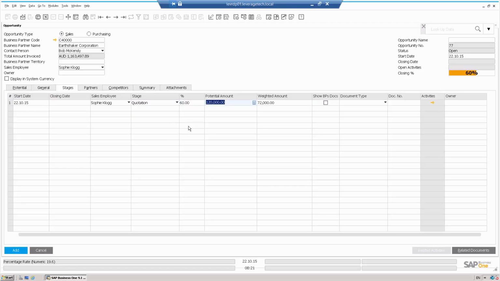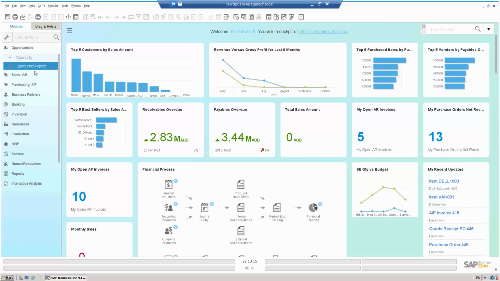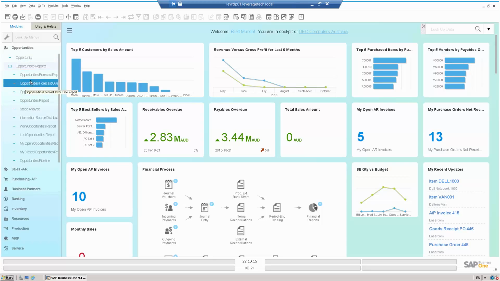So as we build through the sales opportunity in SAP Business One, this means that salespeople no longer have to put their opportunities into a spreadsheet. They can actually put it directly into SAP Business One. And then a sales manager can come in and look at the opportunities report. So just go in, look at an opportunities report.